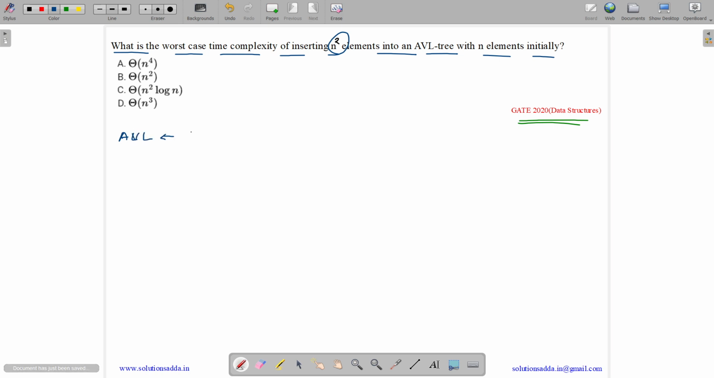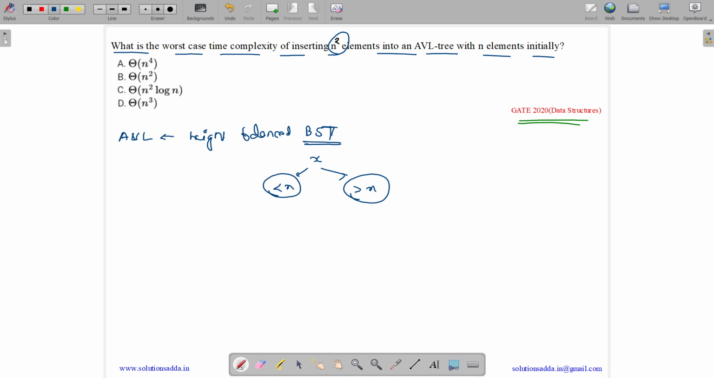So AVL tree is basically a height balanced binary search tree. So what is a binary search tree? Binary search tree means for a node x, everything on the left will be less than x and everything on the right will be greater than x. But we can have conditions like 10, 11, 12, 13, 14, 15 and so on. So in that case, searching for an item can take order of n time as it is a skewed tree.